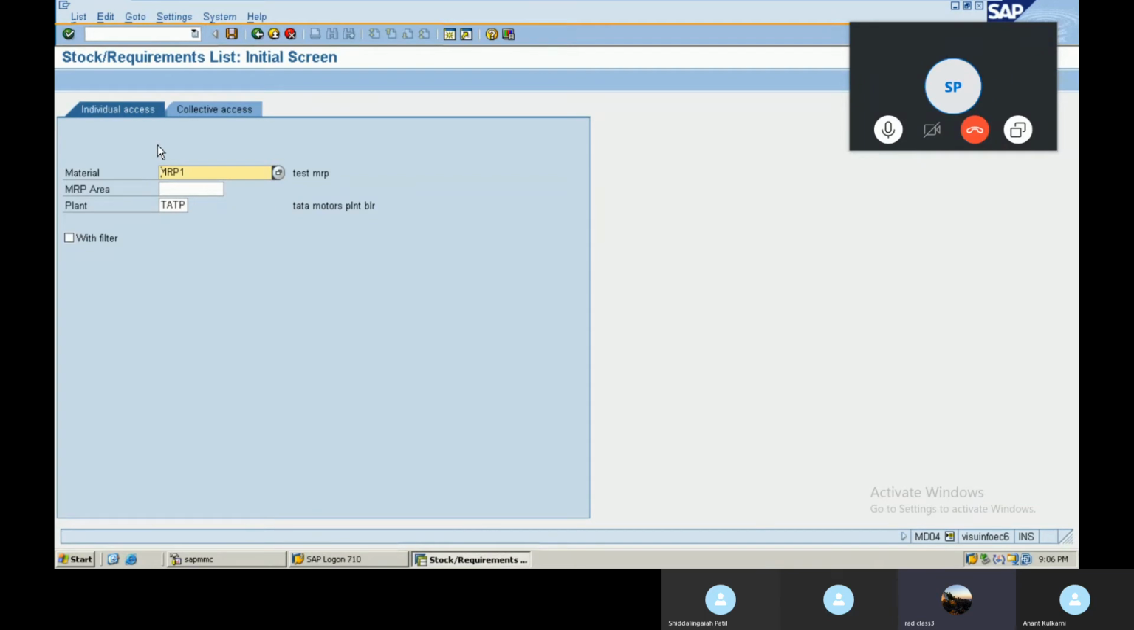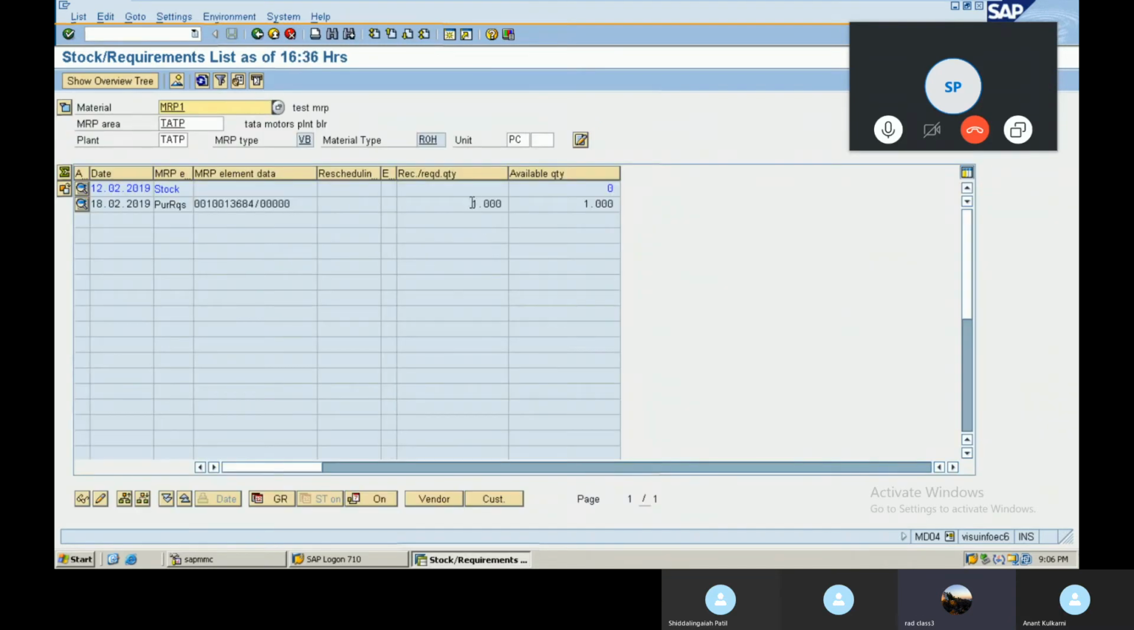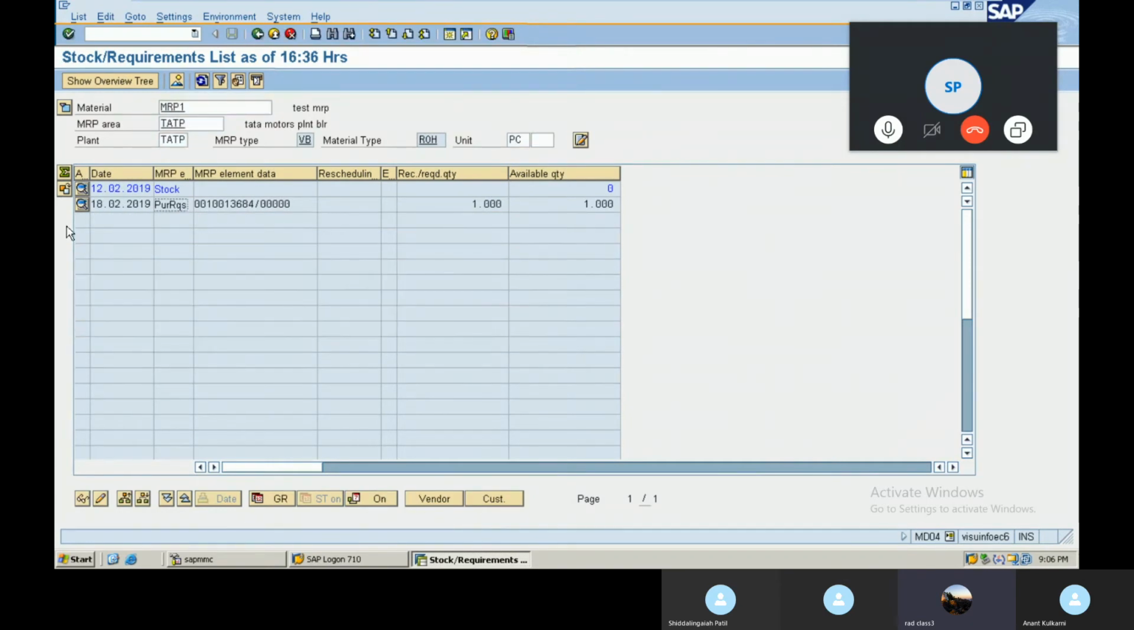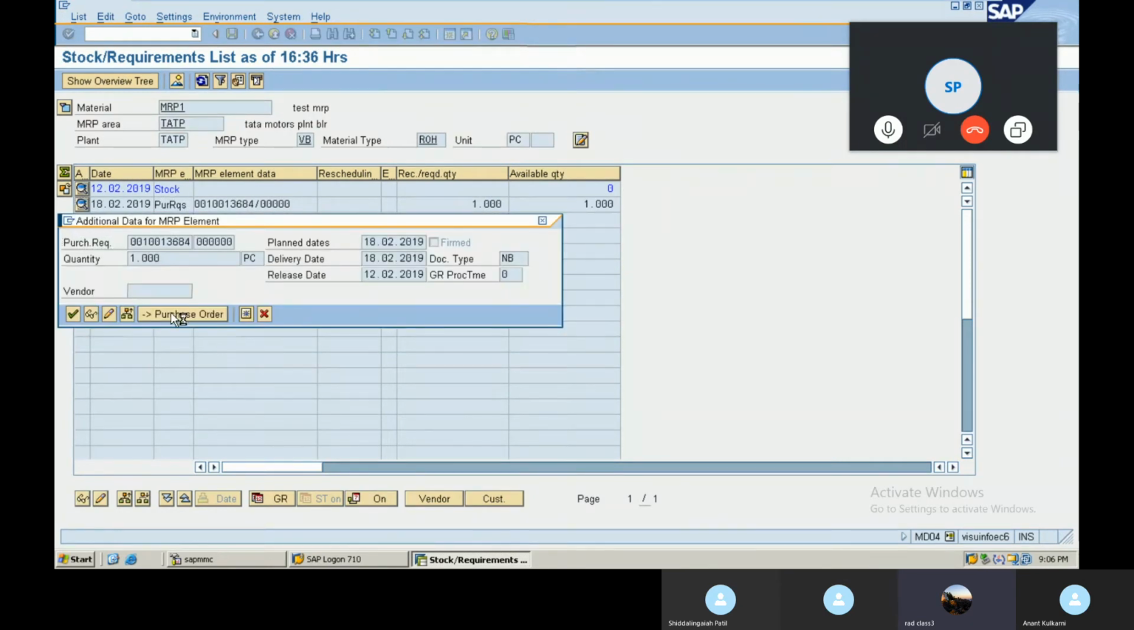In transaction MD04, just give your material and plant and enter, so that a purchase request will be generated for 1000 quantity. You know how to create a purchase order. Here, click on the details of element option, click on purchase order, then create it. Then create the purchase order, then GR and invoice. Carry out the same process.